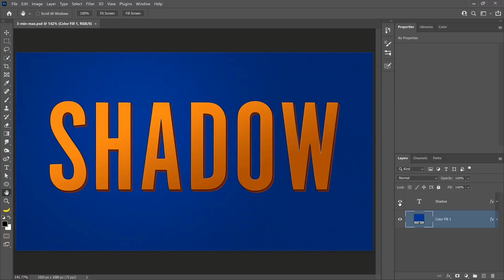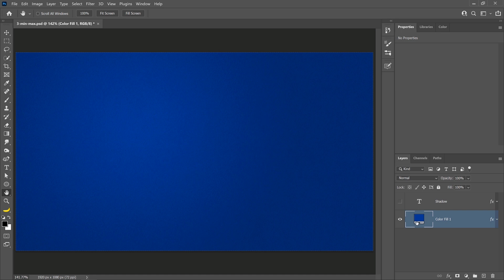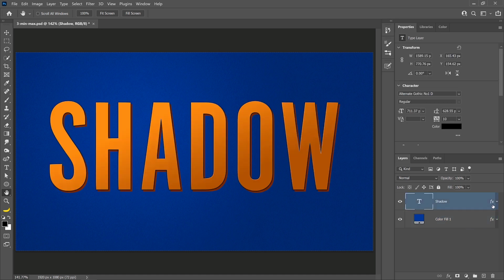As you can see, it's just two simple layers, a color fill with a texture created by a layer style and an editable text layer with a layer style that creates that effect that you see there. You can obviously create cast shadows by using layer styles. For example, with that layer selected, I'm going to create a drop shadow.